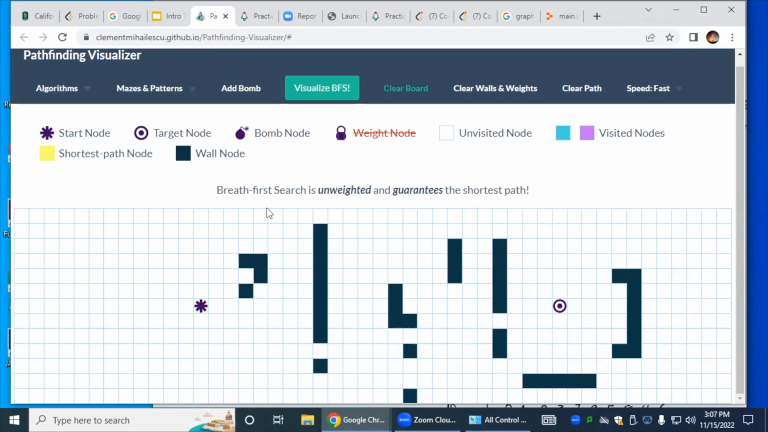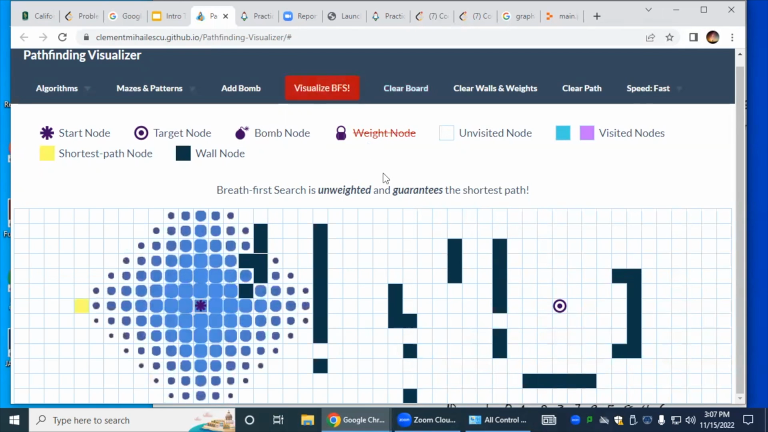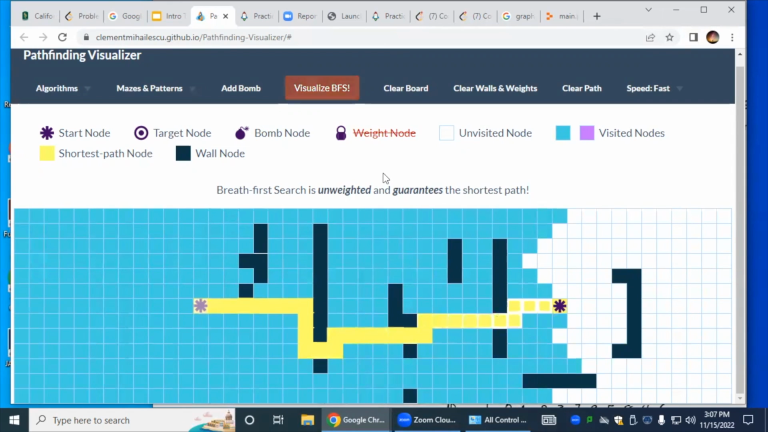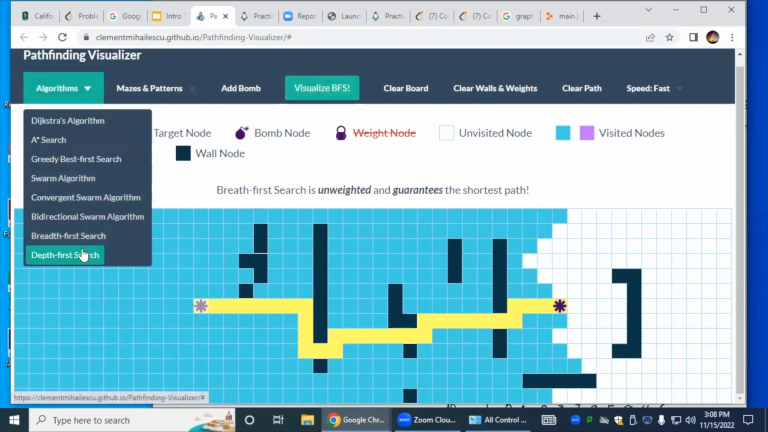Like that. Okay, it's kind of glitchy. Never really thought of how to find it. Like that. So yeah, BFS, you can see it's level by level. Shortest path. So let's see what DFS looks like.